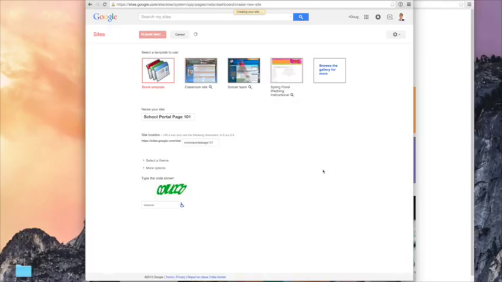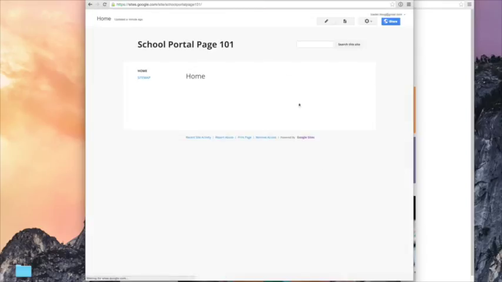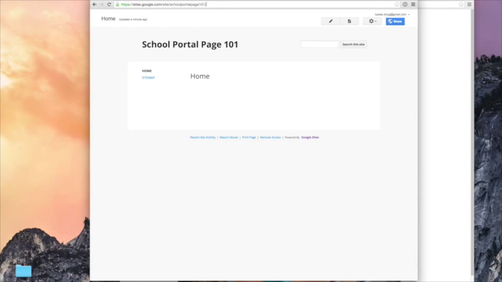Now Google Sites will build the basics of the website for me. The advantage of using Google Sites is that not only can you build your website, but it will host it for you as well and give you that URL. You might want to put the URL on the homepage of your website, for example, so your parents and students can find it easily.